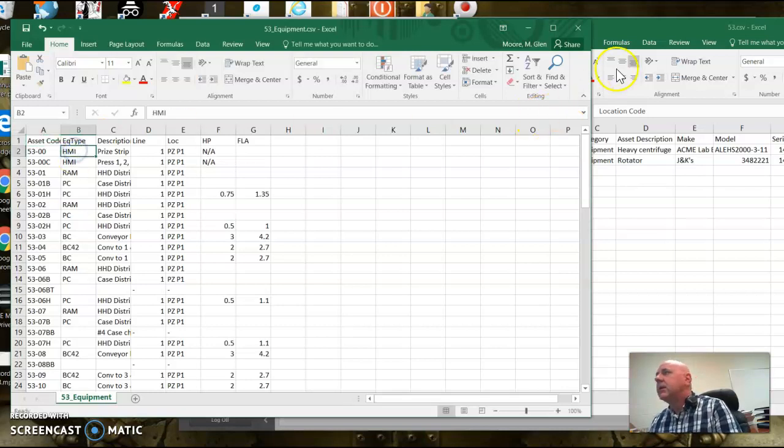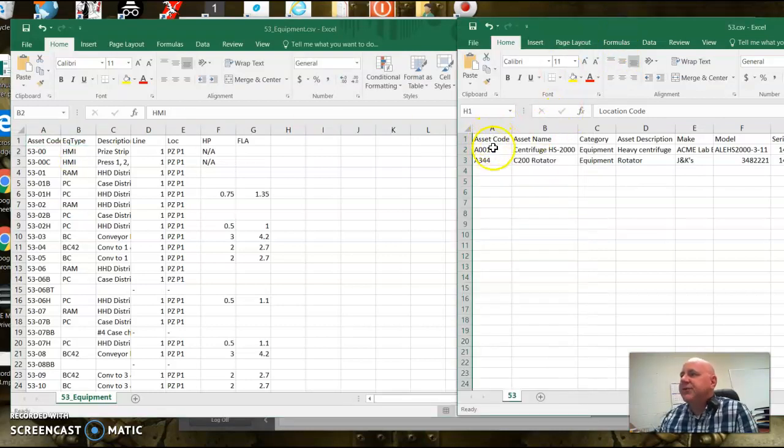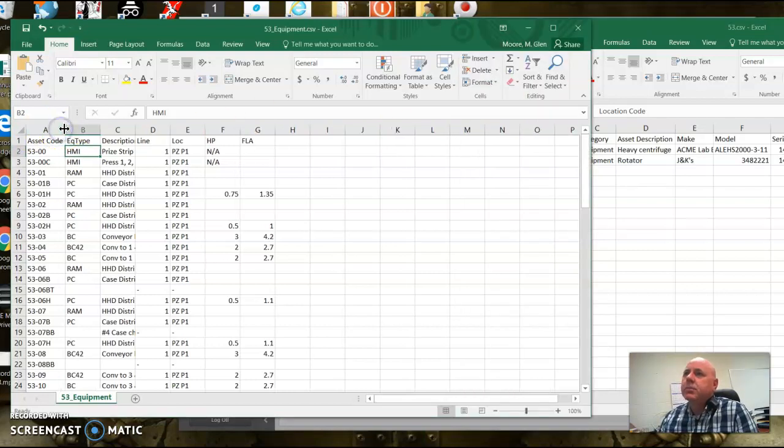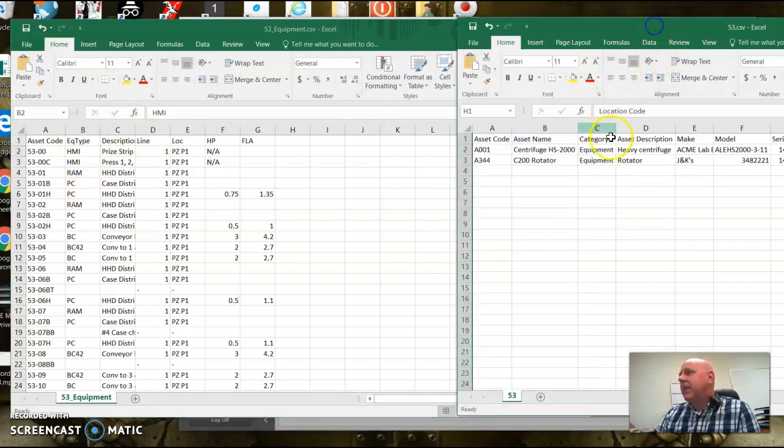Why am I doing that? Because that's what the new software is going to be looking for. It's looking for an asset code. If I have enough time, I'll show you how to barcode that as well, if you're going to be using that. Now this is equipment type over here, for category of equipment. I would probably leave, let's see, RAM, PC. I don't know if I even use that as of yet.